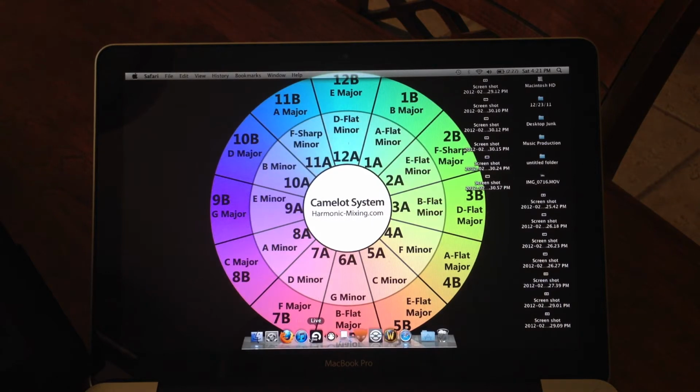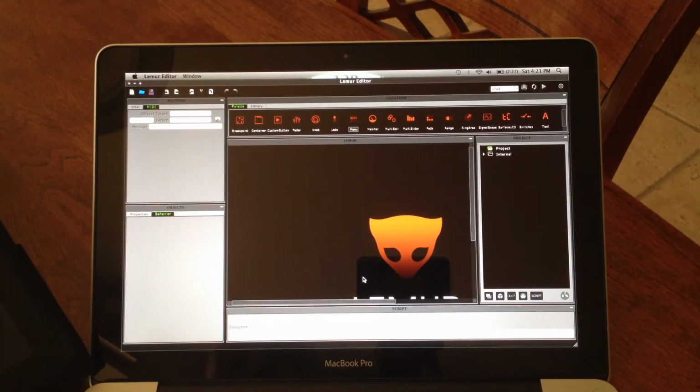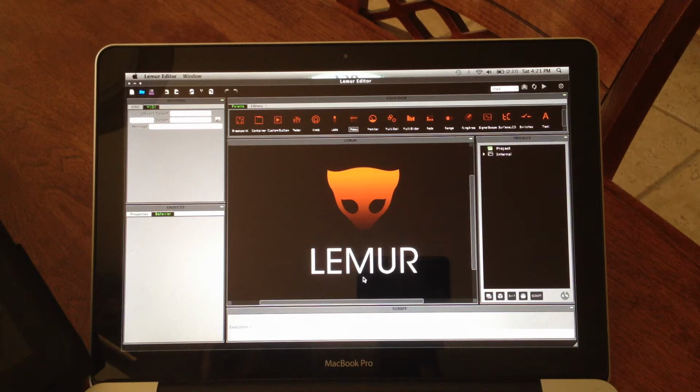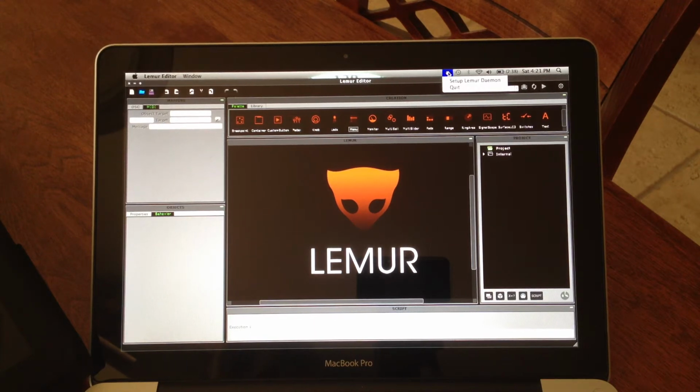Now, meantime, I'm going to go down and actually open up the Lemur Editor, which is one of the pieces of software you download from the Liine website, and that should be down at the bottom of the description. And we're also going to open up the Lemur Daemon, which is another piece of software that you download from the Liine website. So we're going to open that up, and that's going to bring up this little icon up here, and we're going to go to Setup Lemur Daemon.